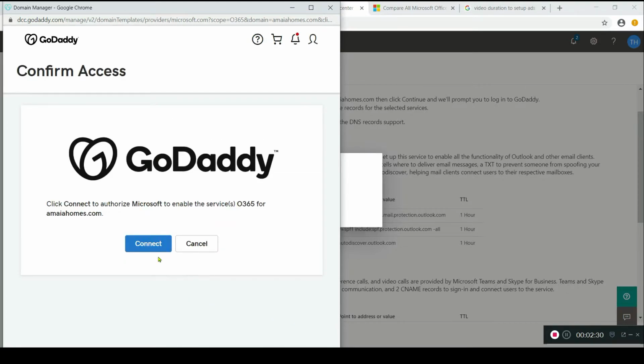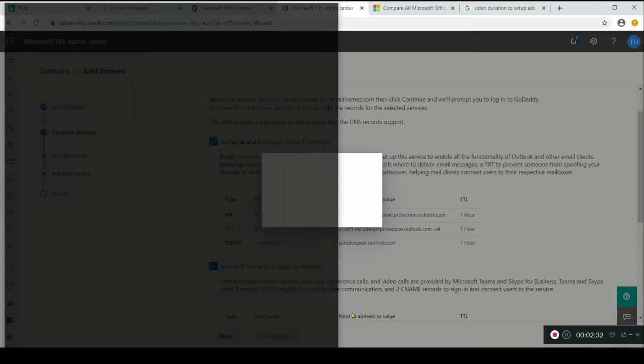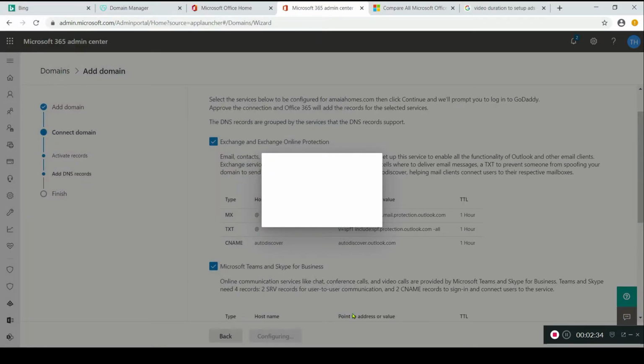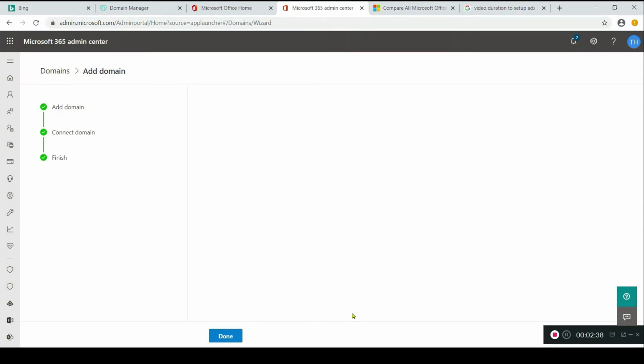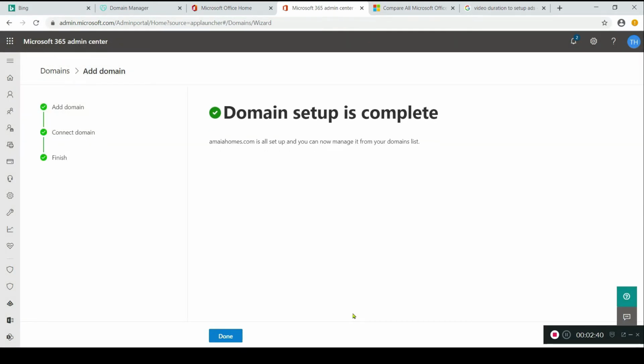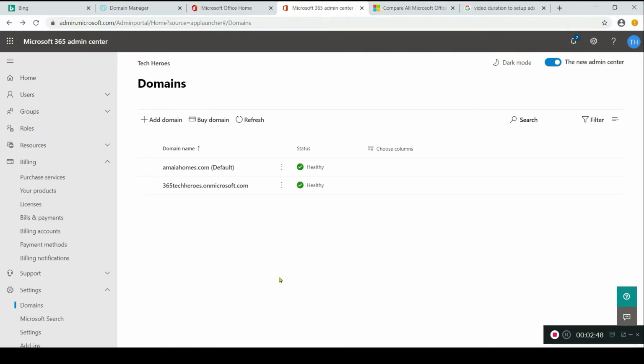Once again, click connect. And there you go. The setup is complete. Easy as that. Click done. All right, so the domain now has been verified. So the status is green.